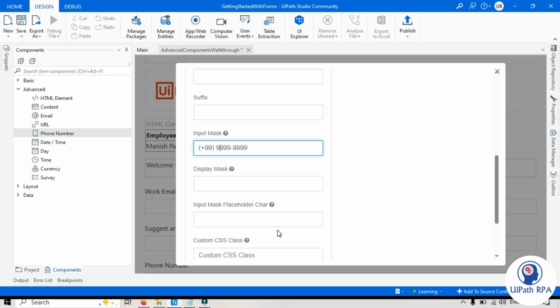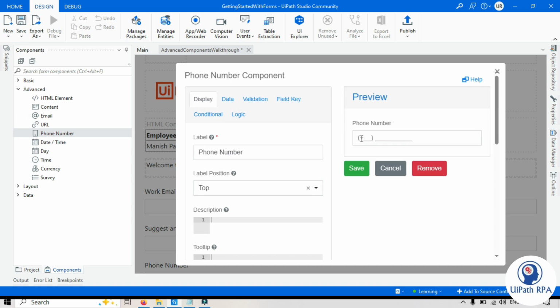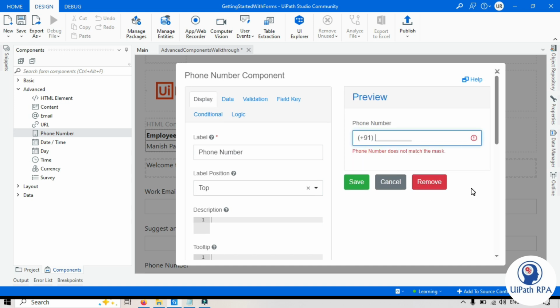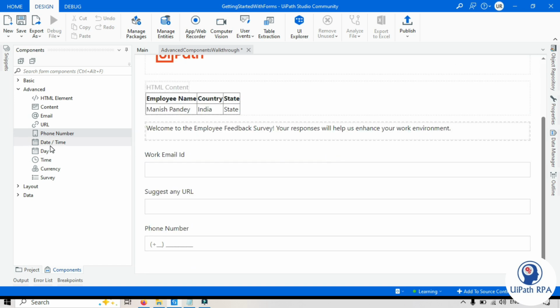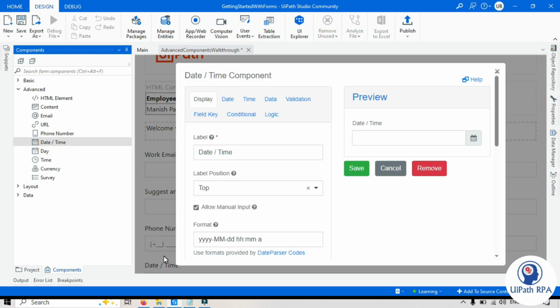So I can say 999999. So this is 10 digits, right? So user can only enter 10 digits of phone number with the country code. So you can write like plus 91, let's say mobile number, like this. Okay, let's save it. Next component is date time. Date time component allows user to pick dates and times. You can capture the date and time when the survey is submitted.